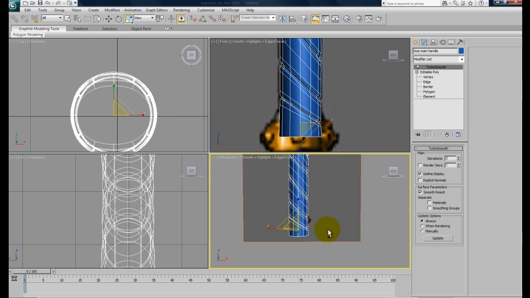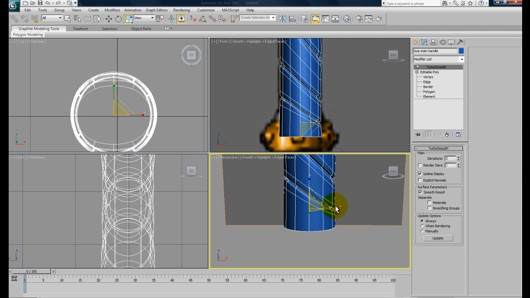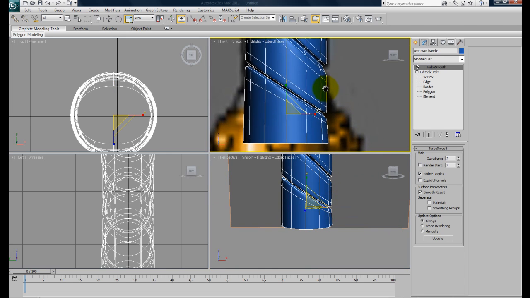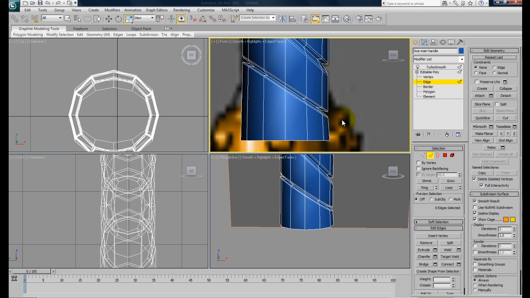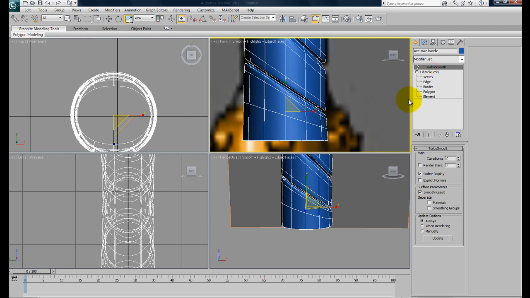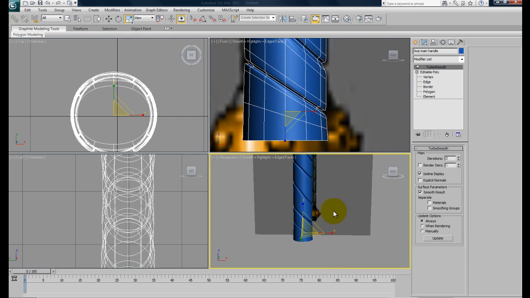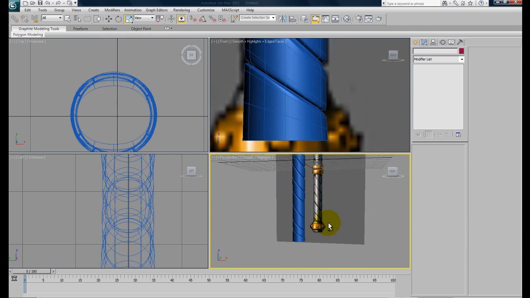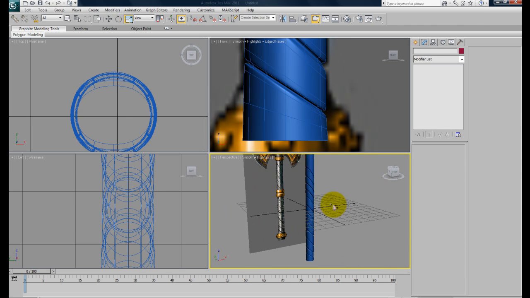Hit Alt X to see the final result, and everything should be very peachy. Okay, you can also select a ring here and connect to add one more to strengthen the straightness of it. Hit F4 to turn off the wireframe, and yeah, this is the finished section of the axe.